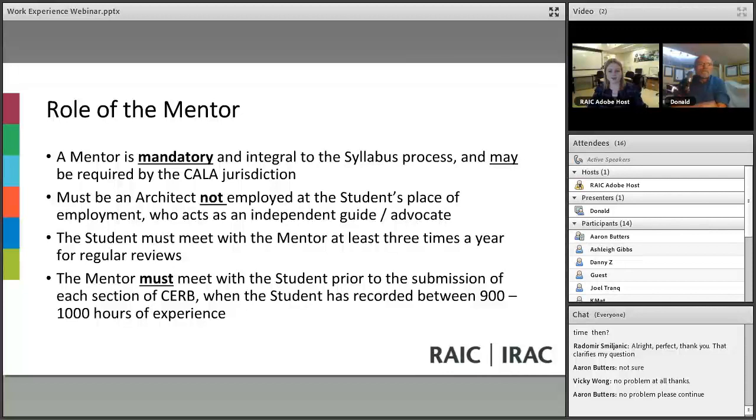Thanks, Dawn. So the role of the mentor. A mentor in the syllabus program is mandatory, and it may be required by your CALA jurisdiction. It cannot be an architect who is employed by your firm, so it needs to be somebody outside of where you work. You need to meet with them at least 3 times a year, and at least every time you're looking to submit your CERB, every 900 to 1,000 hours.